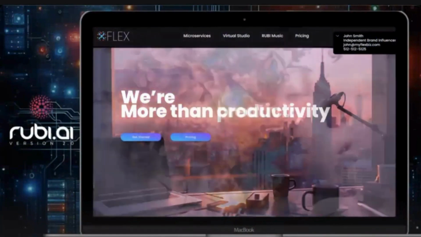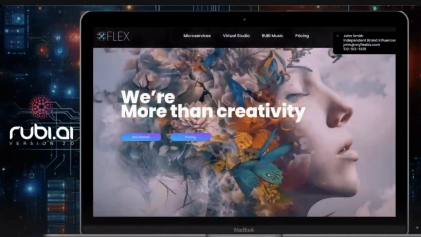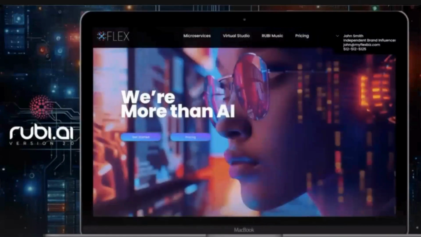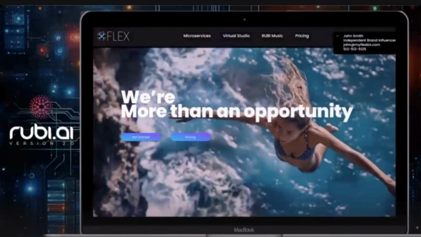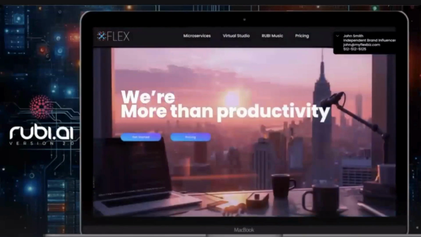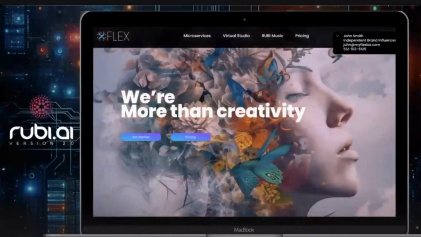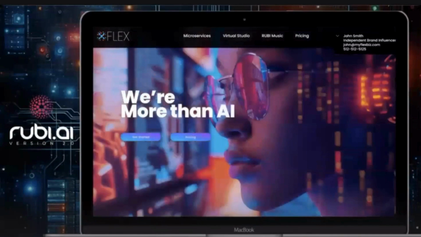At the very beginning, we're with the theme of "we are more than." Because we're more than just AI. We are more than just being creative. We are more than an opportunity. We are truly something different and special here. I've said that from the very beginning. And let me tell you why this is the theme for us.